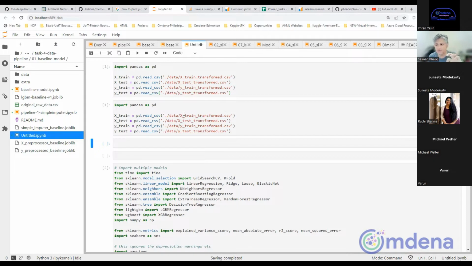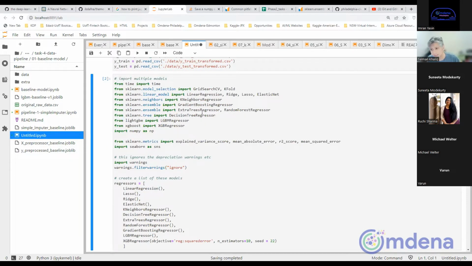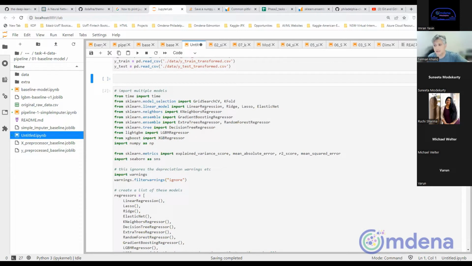Now, if you want to delete a particular cell, you press D 2 times and it's going to delete the cell. You press A, it's above, and B for below. That means empty cell above, empty cell below. Right now this is in the code mode, right? But if you want to write some markdown, what you're going to do, you get into the command mode, press M. Now you see it has changed to markdown.